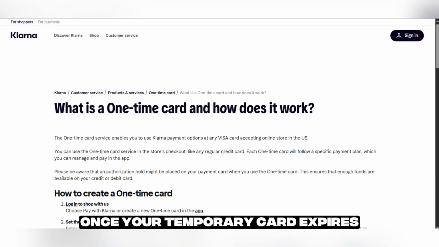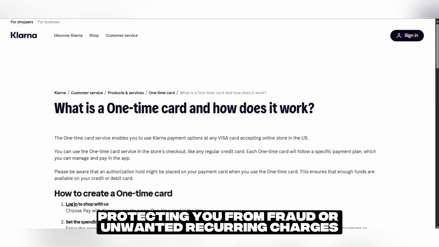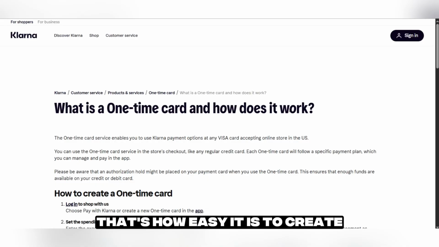Once your temporary card expires or reaches its spending limit, it automatically deactivates, protecting you from fraud or unwanted recurring charges. That's how easy it is to create and use a temporary credit card to shop securely online.